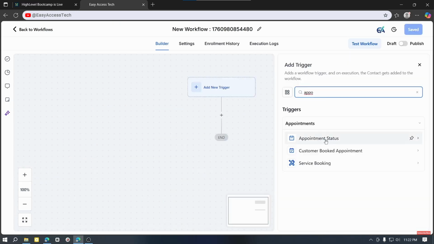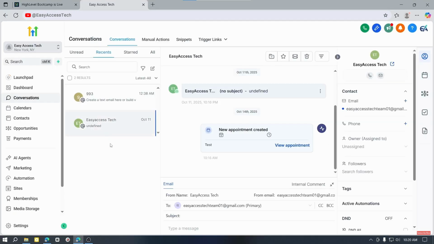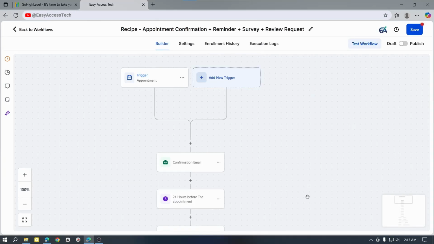Another helpful feature is appointment reminders. Instead of calling or messaging clients manually, GoHighLevel can automatically send reminders before appointments. You can customize the messages, set multiple reminders, and even include links to rescheduling. This reduces missed appointments and saves you a lot of time.